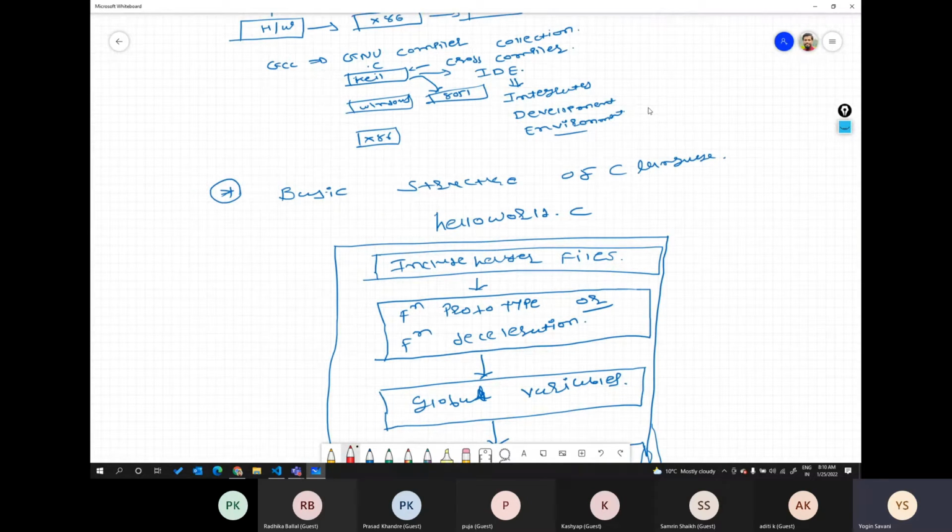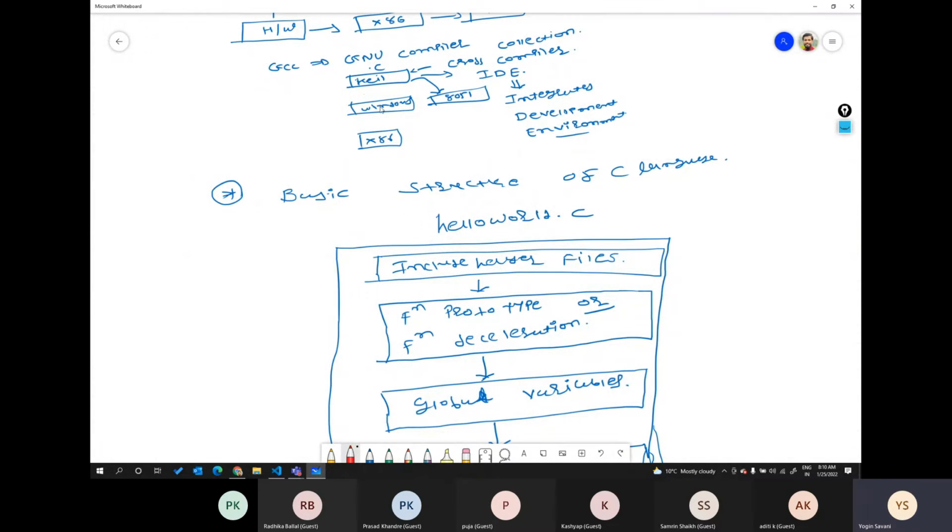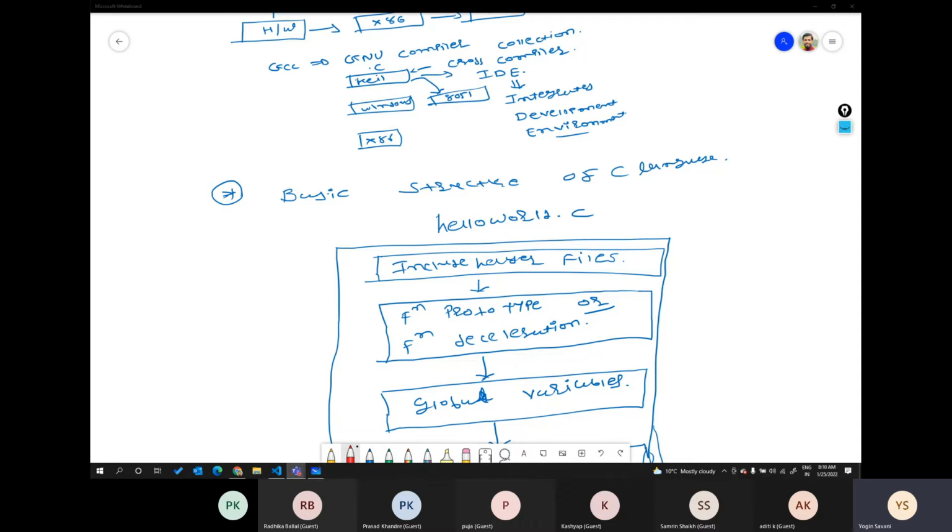And if you are using another IDE, suppose in Windows OS I am using Keil IDE or Arduino or any other controller or MATLAB or any other thing, it is called a cross compiler IDE.